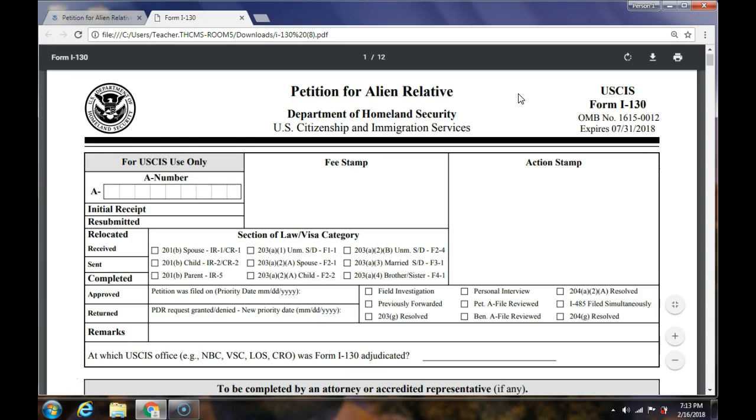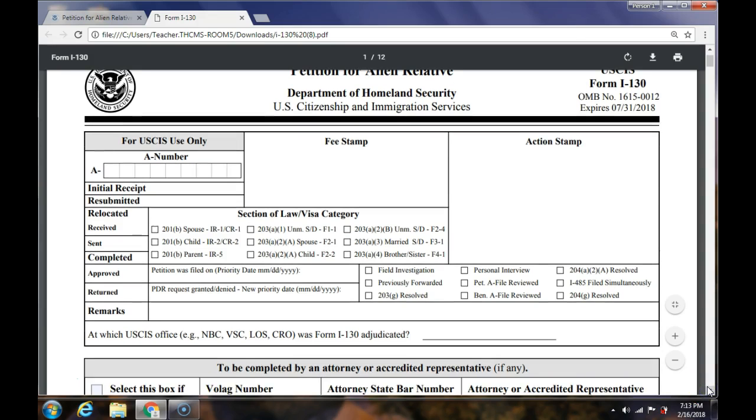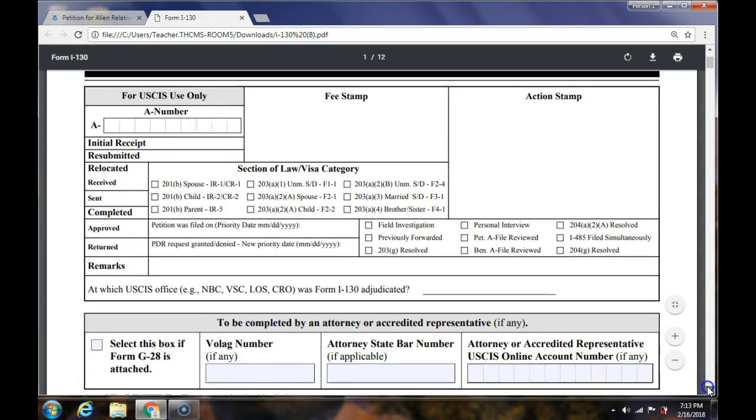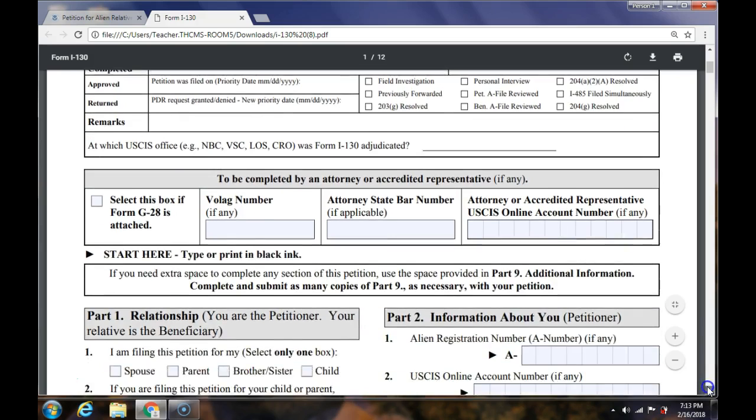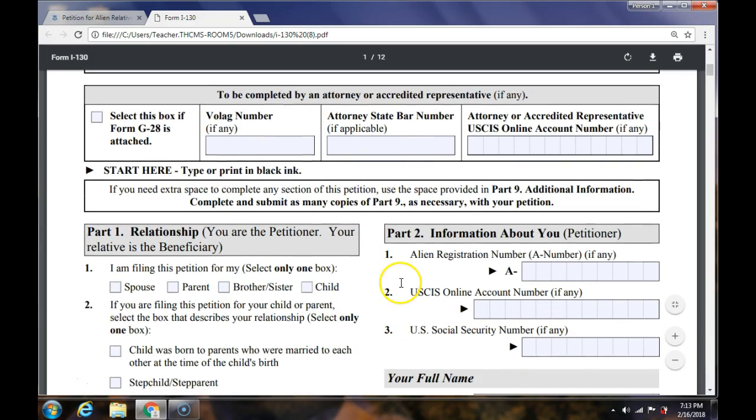Today I'm gonna show you how to do the form I-130, petition for alien relative. And this section right here is gonna be only for the USCIS office only, not for us. We're gonna start from this section down.